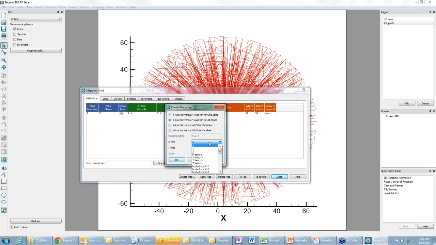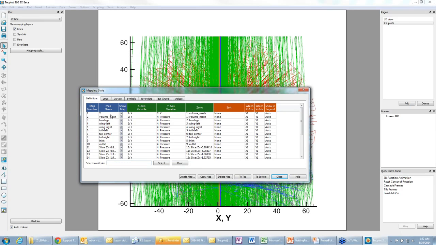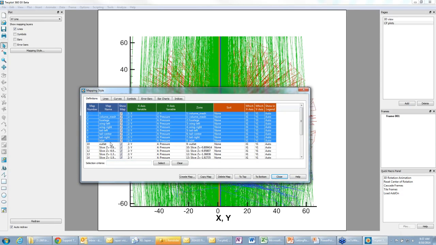And for the X-axis, we are going to use Y because I believe Y is the axis. Is that right? Y or Z? These are Z slices. So yeah, I can't remember. Z would be constant, so it's Y. And then for the Y-axis, we'll use pressure. And we're going to do this for all the zones, and we'll say OK. And so you can see we have a bunch of zones that are maps that were created.